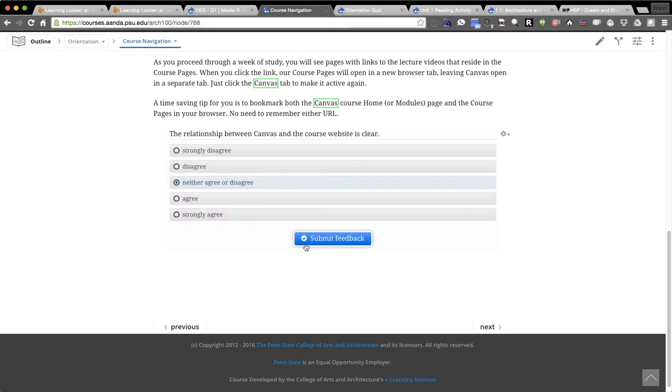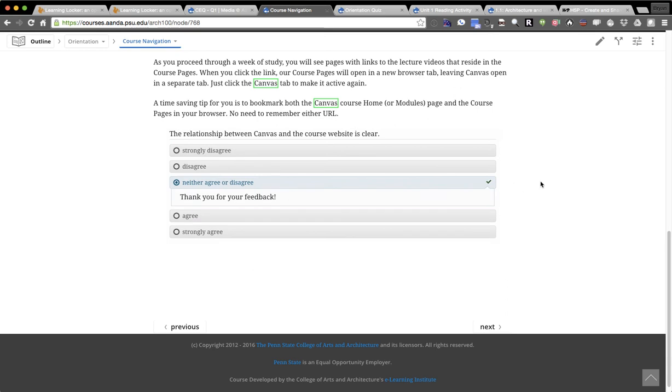So I'll say neither agree or disagree. Thank you for your feedback. You can also see from the ELMS Learning Network perspective, I can hit to edit this asset and it'll jump me to the right place, even though it's embedded somewhere else, to show that it is actually coming from somewhere else.